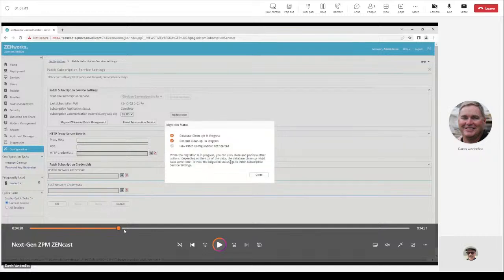So then what happens is that the migration starts. You'll see this screen, and it says database cleanup is in progress, and the content cleanup is in progress, and the new patch configuration has not started yet.